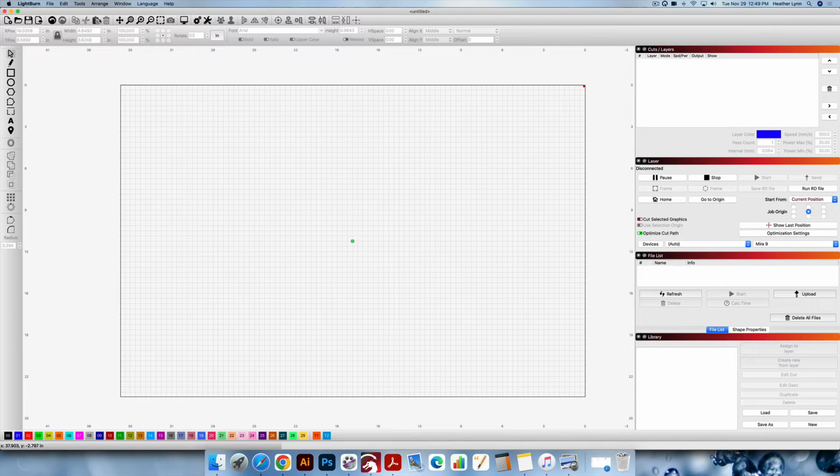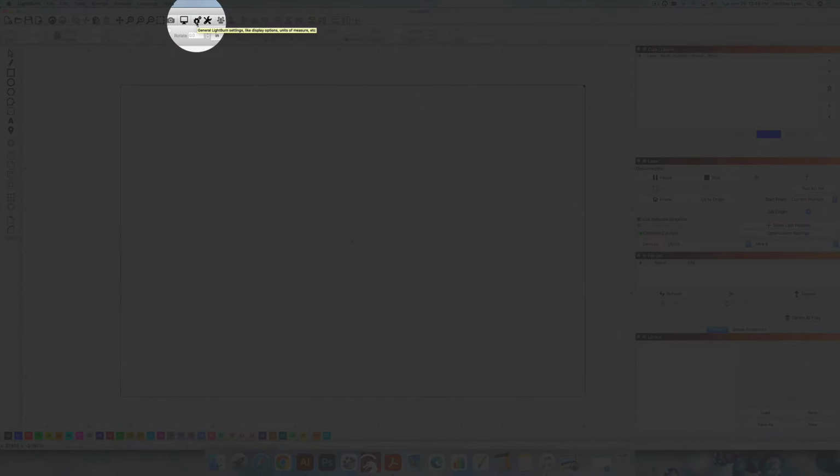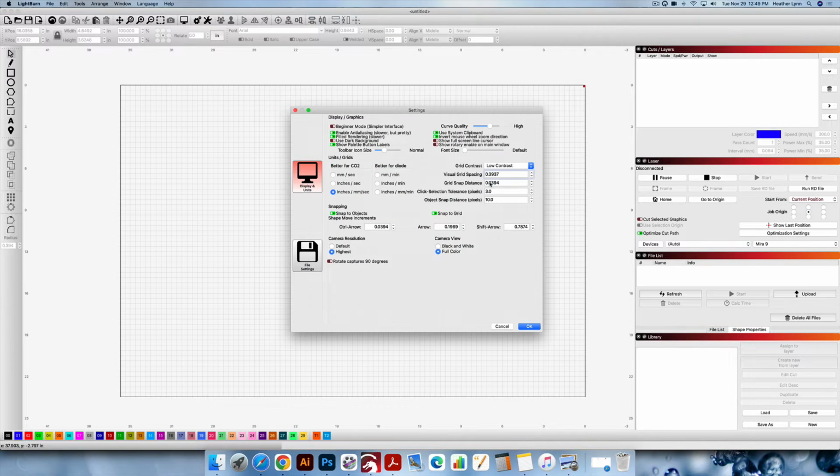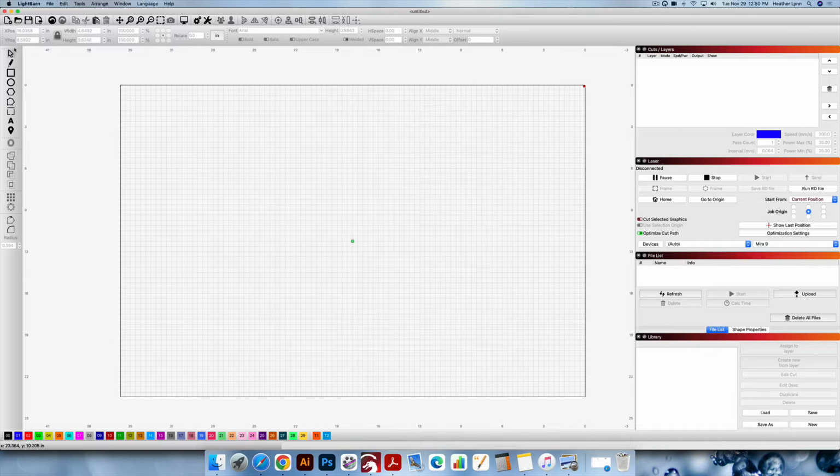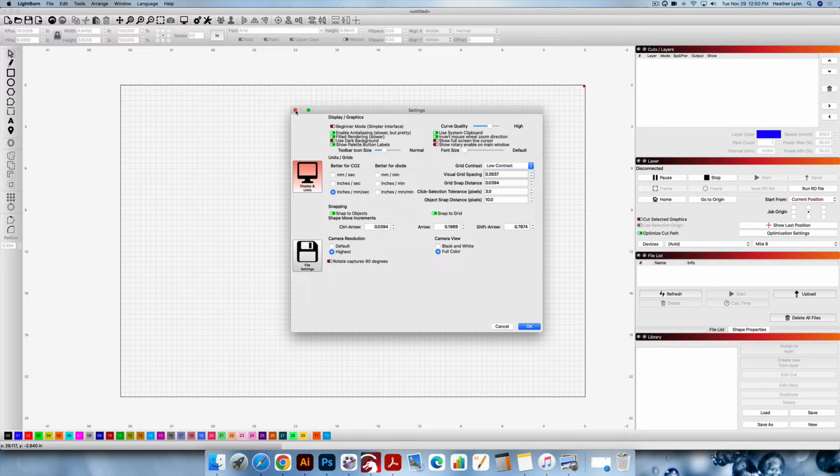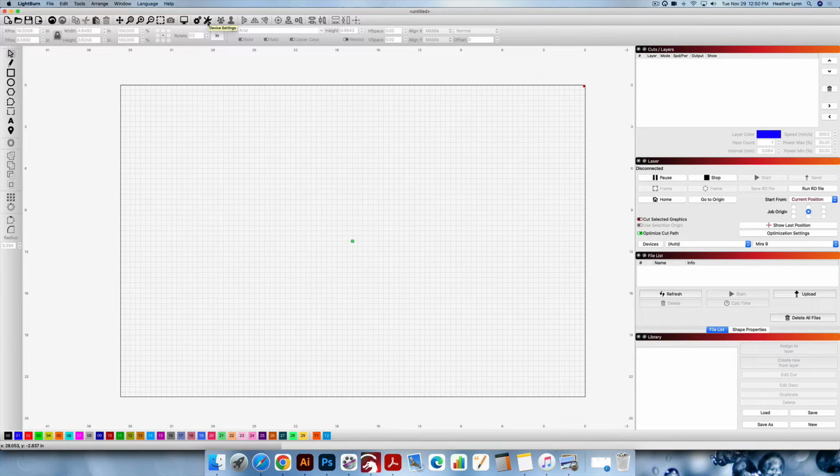The other tools that are up at the top here that I use are this one right here, which is general LightBurn settings. That's where we just were. So if you want to get into the preferences, you can either go into LightBurn preferences or you can go into these two little cog wheels and that will open your preferences as well. Right next to the cog wheels is a wrench. That's your device settings. Also important.